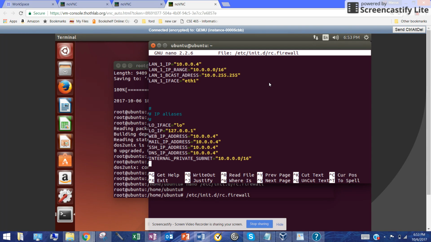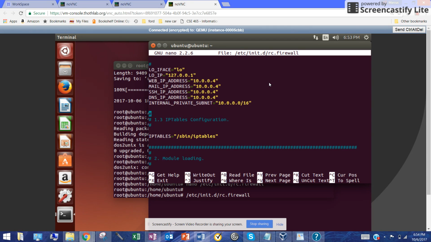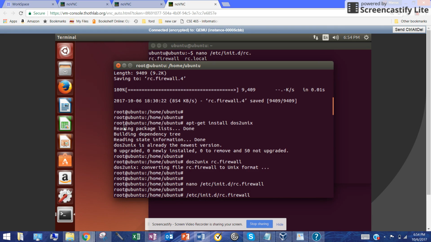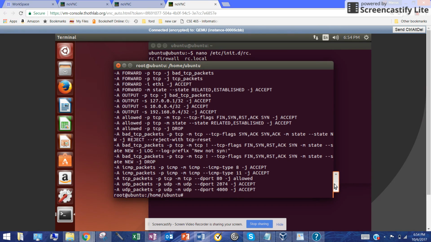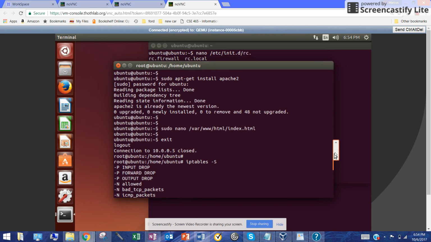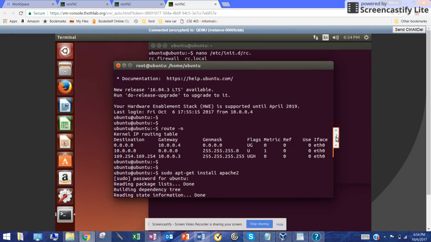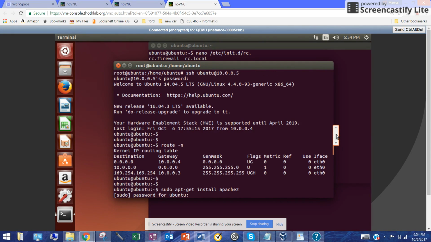I changed the DNS IP address and the internal private subnet to 10.0.0.4, and the internal to be 10.0.0.0/16. From there, after modifying the firewall, I then ran the firewall and SSH'd into the server.